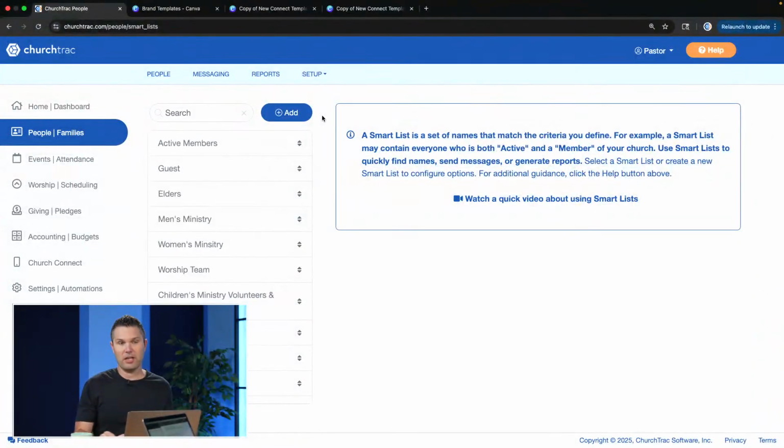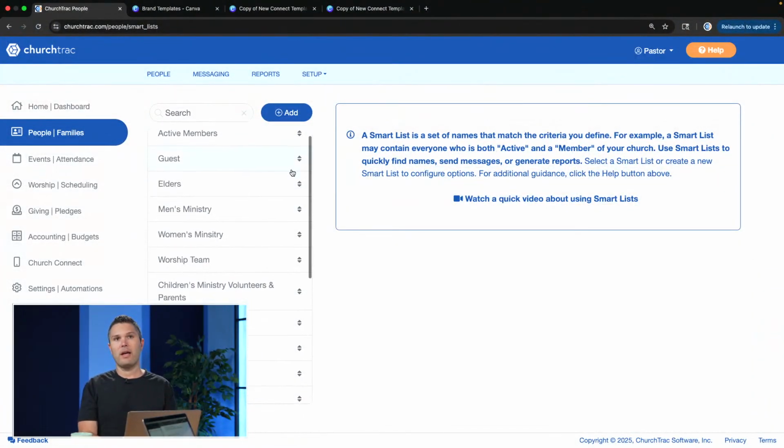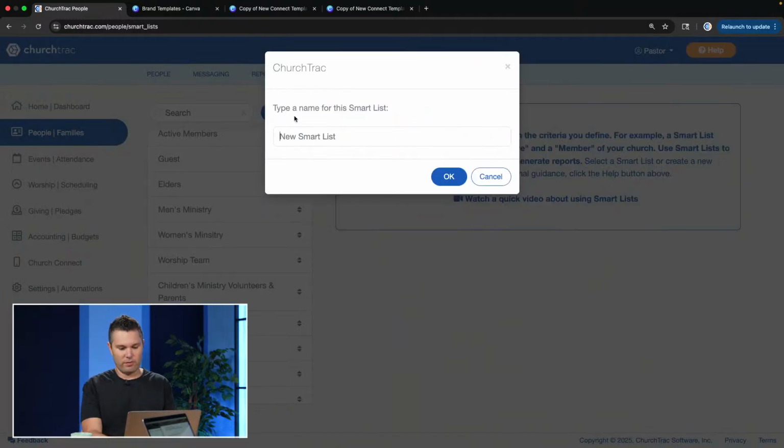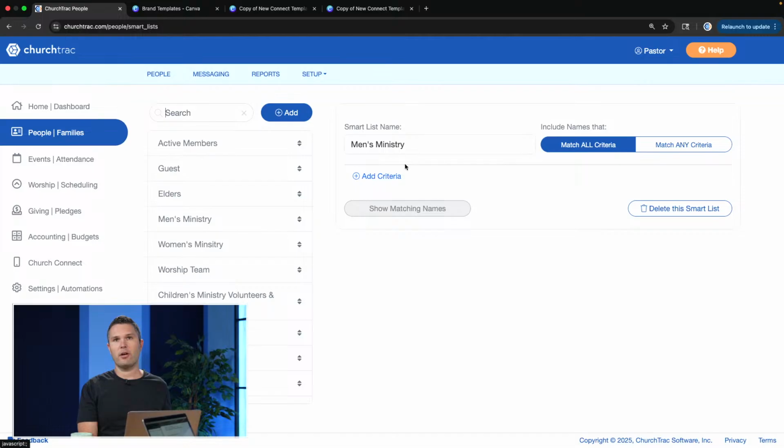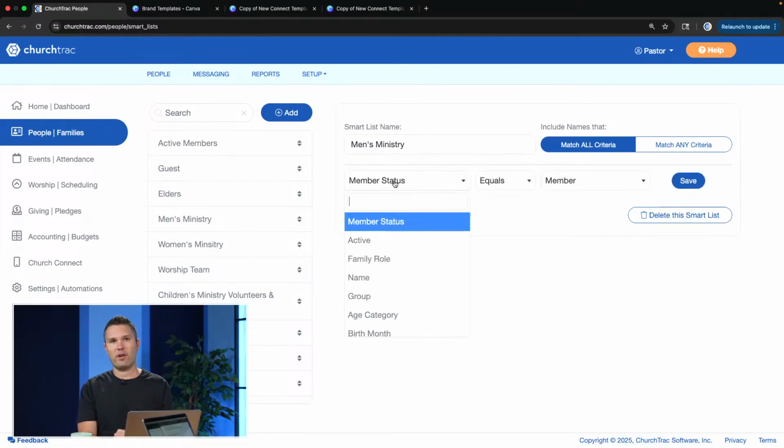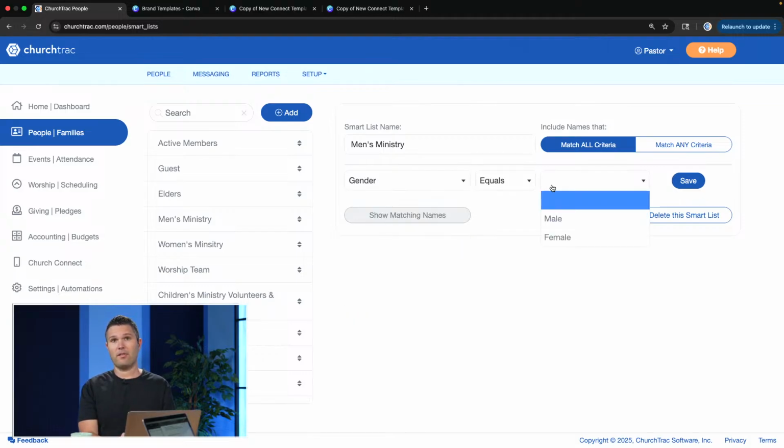I want to show off creating a smart list in real time, real fast, because it's so important. I know a lot of you are like, Wes, I want to talk about building emails. This is super important. So, adding a smart list real fast, I'm just going to call this our men's ministry. I already made this one, but I want to show again how this is built. Sure. So here we go, men's ministry. I start adding the criteria, and my first criteria is going to be that the gender equals male. There we go, gender equals male, save.